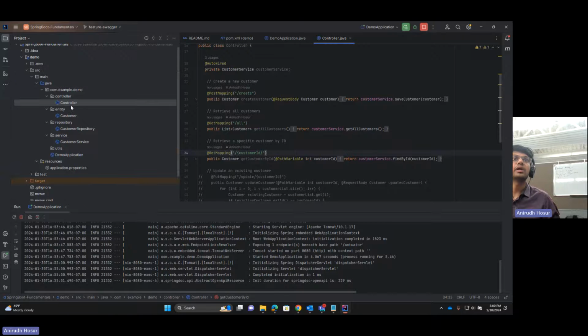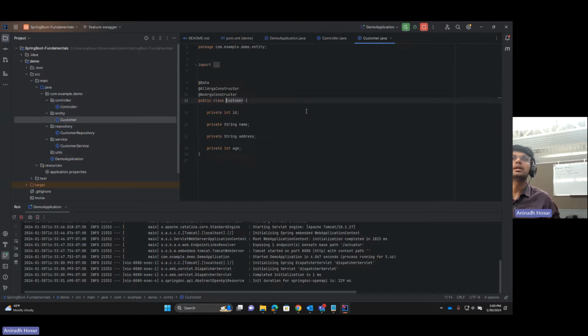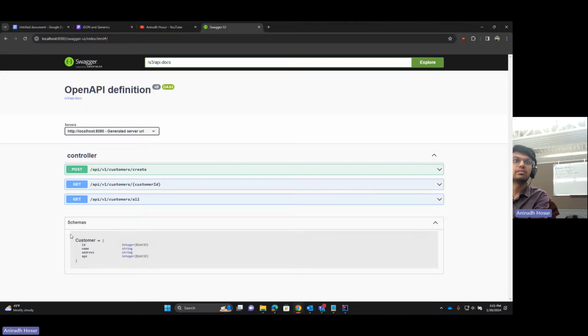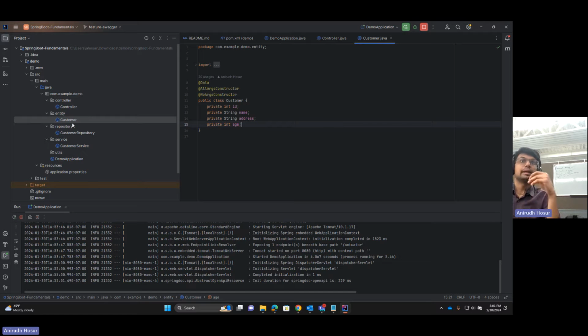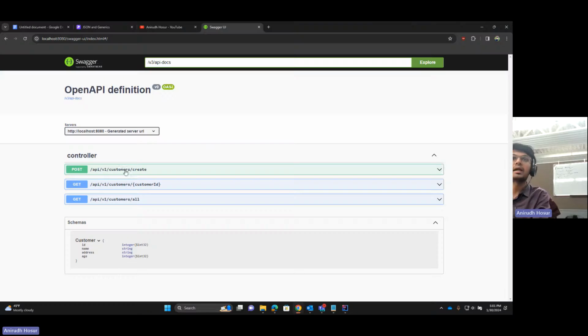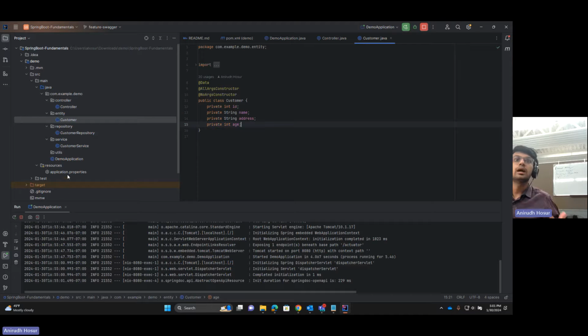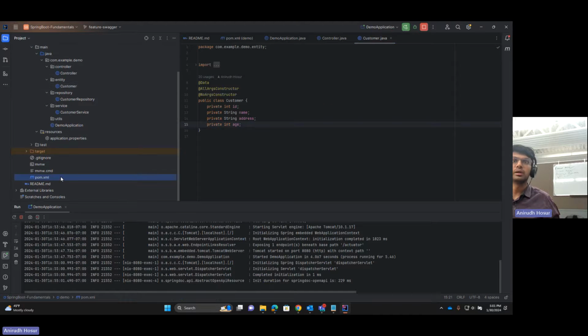If we open our application and if we go to the customer entity, we can see we have ID, name, address, and age, and we have that defined here as well. So if we have multiple entities, then Spring Boot would automatically be able to pick that up and display that in the OpenAPI documentation here. So that's so cool.